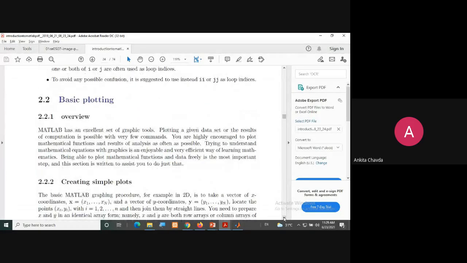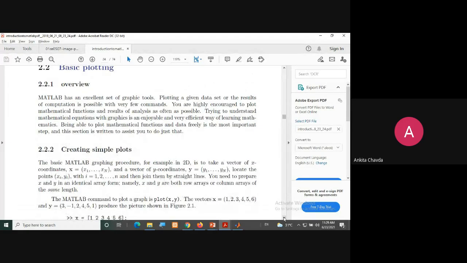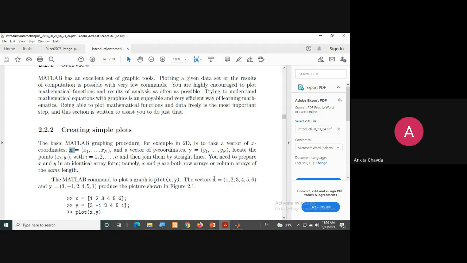Okay. Now we'll do basic plotting: how to draw a graph or how to plot the values. For that, the variables x and y are nothing but an array, or you can say a matrix, or a vector. Vector means it's one dimensional, either vertical or horizontal. Suppose on the x-axis I have 6 values: 1, 2, 3, 4, 5, and 6. Accordingly, I have values for y: 3, minus 1, 2, 4, 5, and so on.